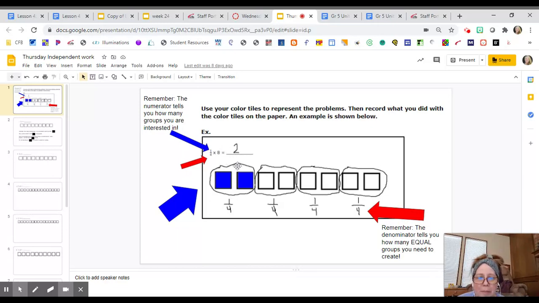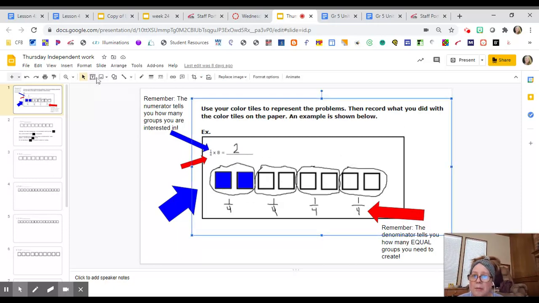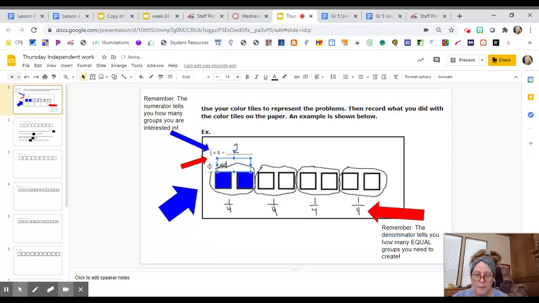So let's look at that. So they have 8 tiles. They need to split them into 4 equal groups. So there's group 1, group 2, group 3, group 4. So there are my 4 equal groups, right? I guess I could go ahead and put that in there if I needed to. So group 1, and then group 2, group 3, group 4.